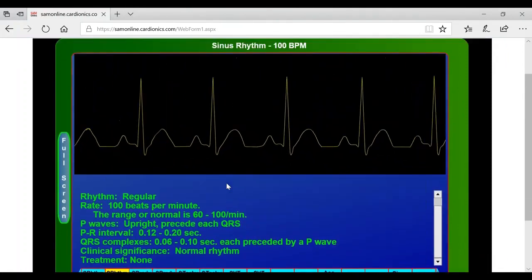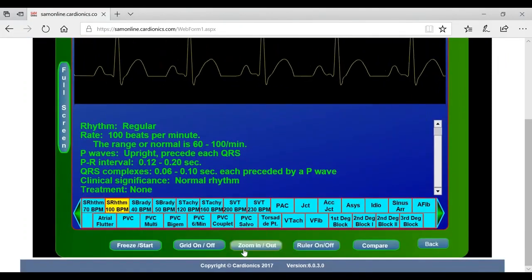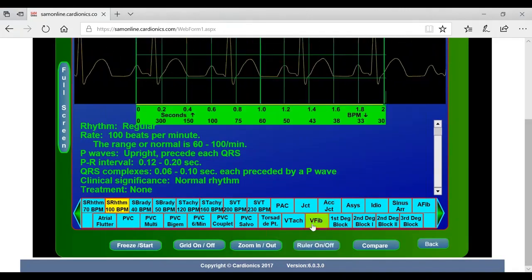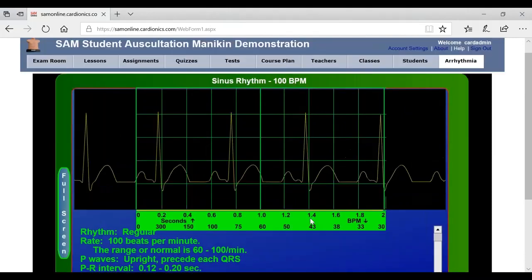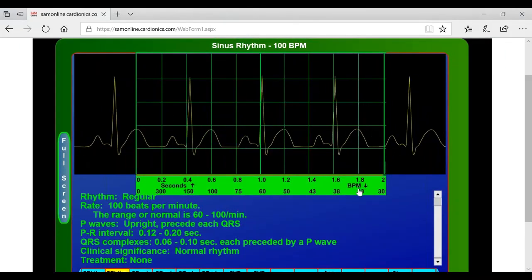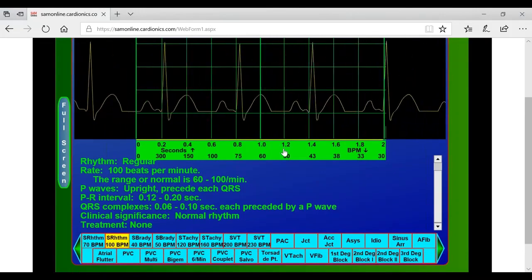And the next thing that you can also do here on the taskbar, you can decide to switch on the ruler, so you can switch it either on or off. So the students are supposed to measure the rates in seconds to beats per minute, so they can always see where they get themselves.